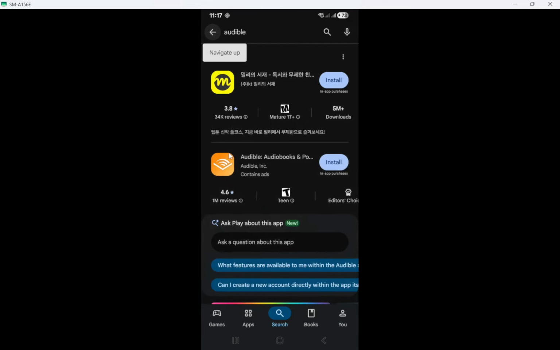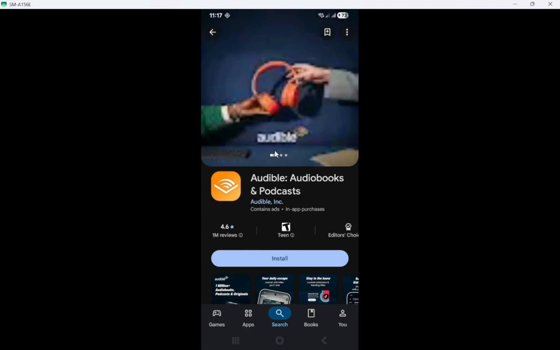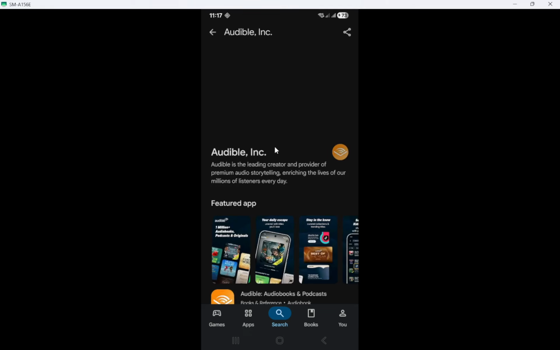Once the search results populate, look for the app named Audible: Audiobooks & Audio Entertainment. It should be developed by Audible Inc., a part of Amazon. This is vital because choosing the correct developer confirms you're downloading the right app.